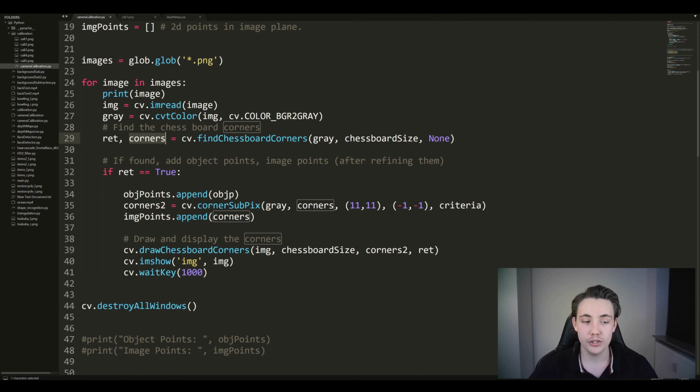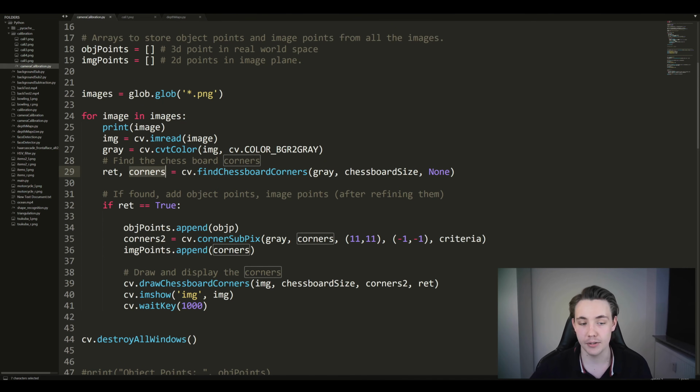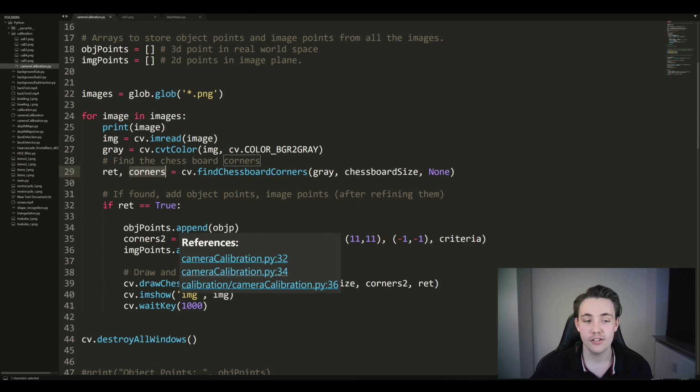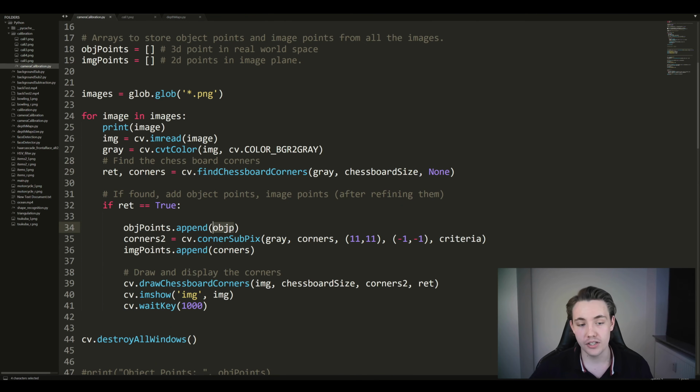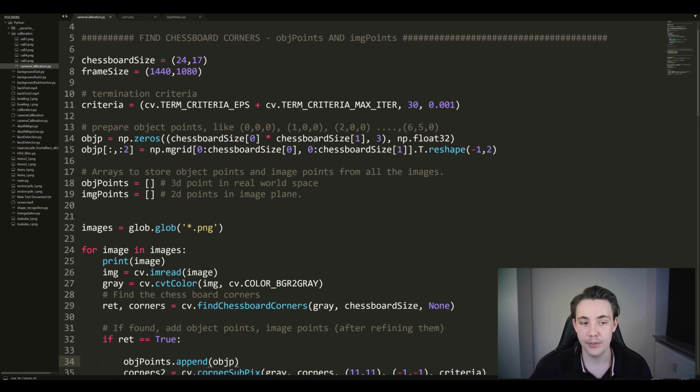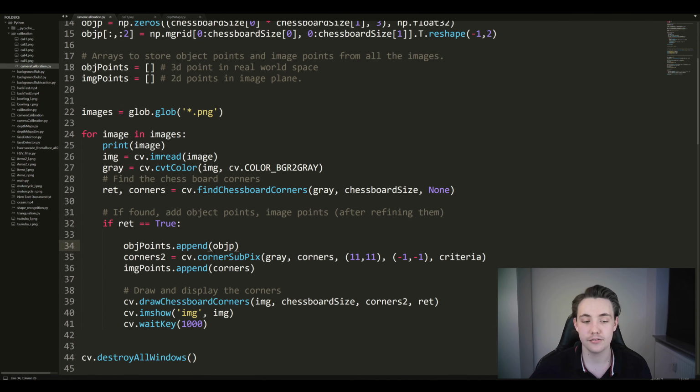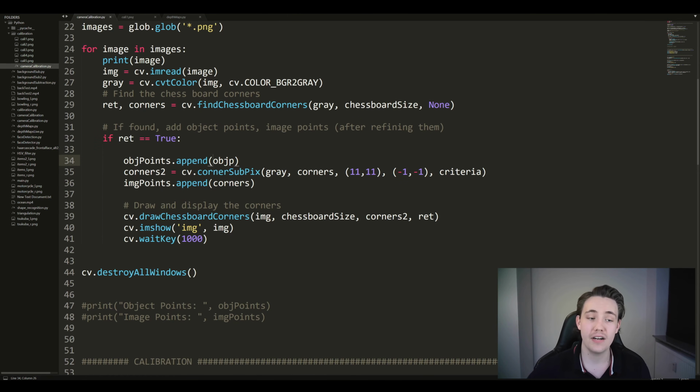So first of all, we have this object points list, which is an empty list at the beginning. Then we're just going to append the object point that we prepared up here in these two lines of code. And then we can find corners too, where we're going to go into the sub-pixels of the corners.